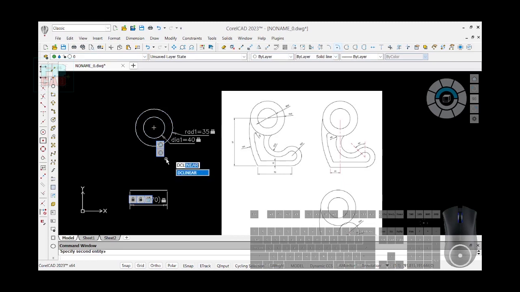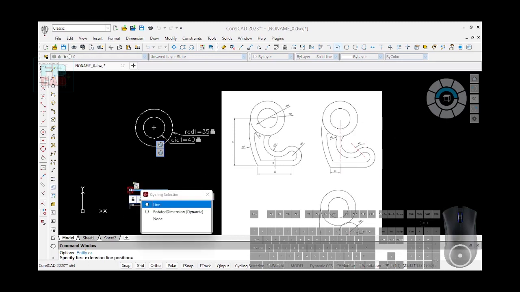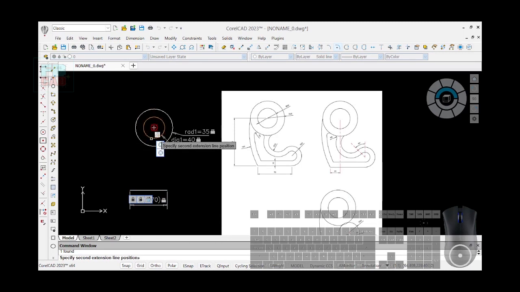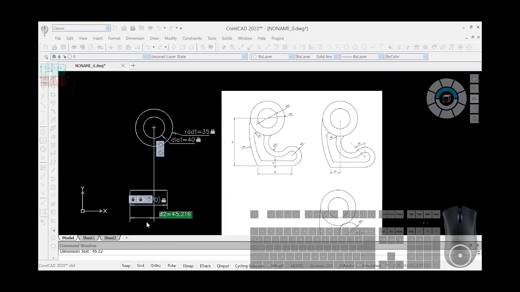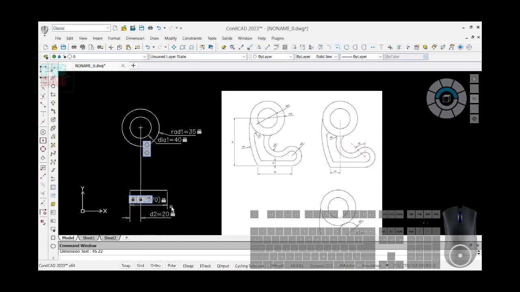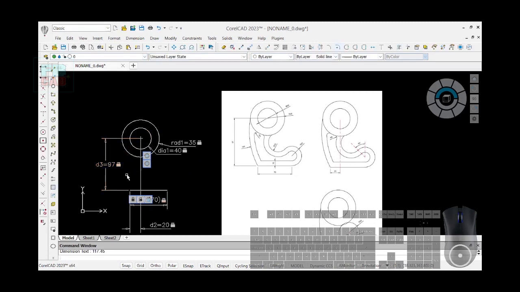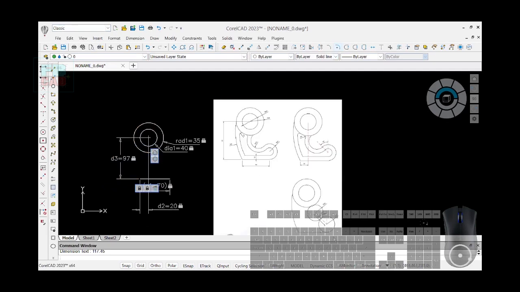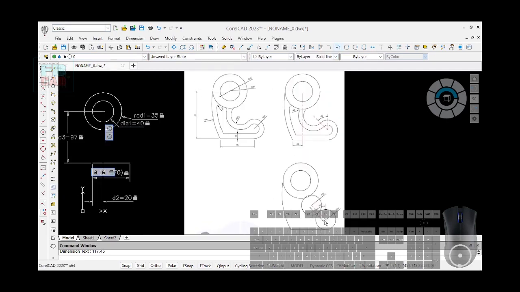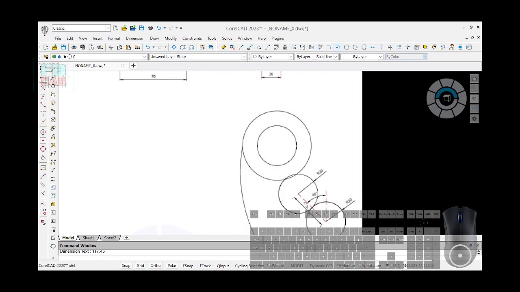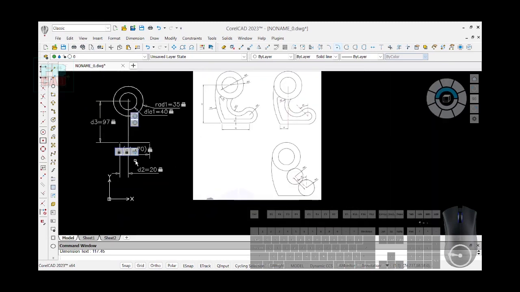So dimensional constraint linear. From this edge to the center of the circle is 20. Then from this edge to the top is equal to 97. Okay, so right now the center of this circle aligns with this edge here. And from it we take a line of 45 degrees 30. So that's what we're going to do.